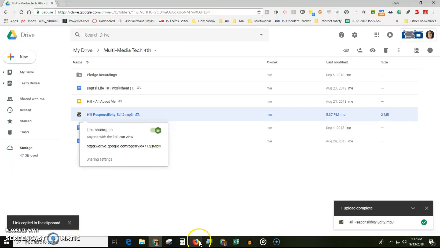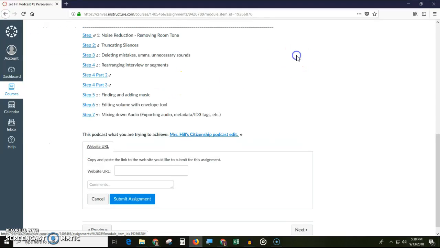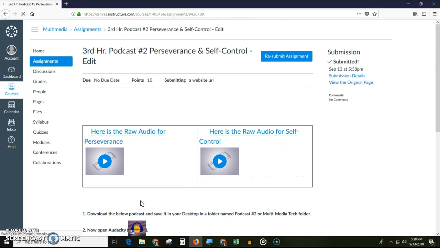And then I want to go to Canvas and I want to go to my assignment. So I'm turning in my podcast on perseverance or self-control, whichever one it is. You can see here that you're going to be submitting a website URL. So when I submit the assignment, right here is where I'm going to right click and paste, and there's my link. And so now I have submitted my assignment as a link to my web page that basically has my MP3 on it. So that's how you turn in your assignment.